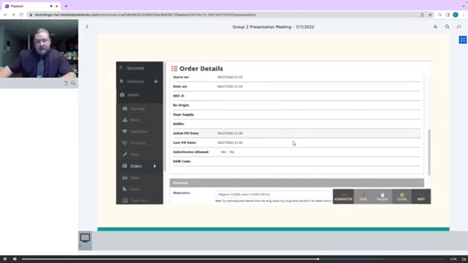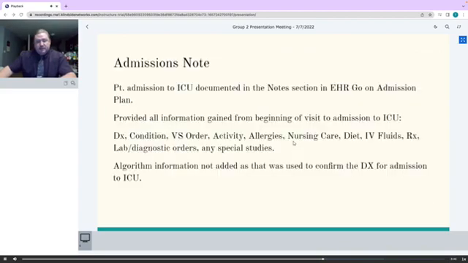Continuing on the order details, we made sure that we had the heparin of 10,000 units, the D5W 500 milliliters for our medications. Next slide, please.